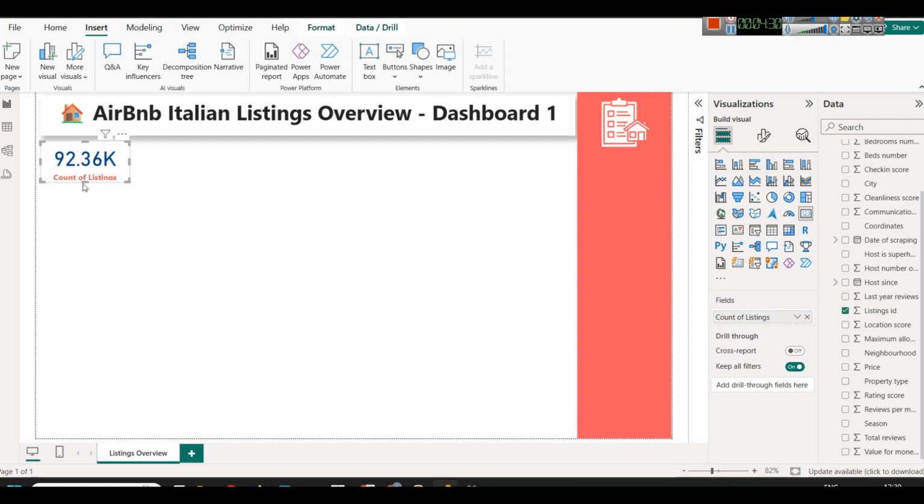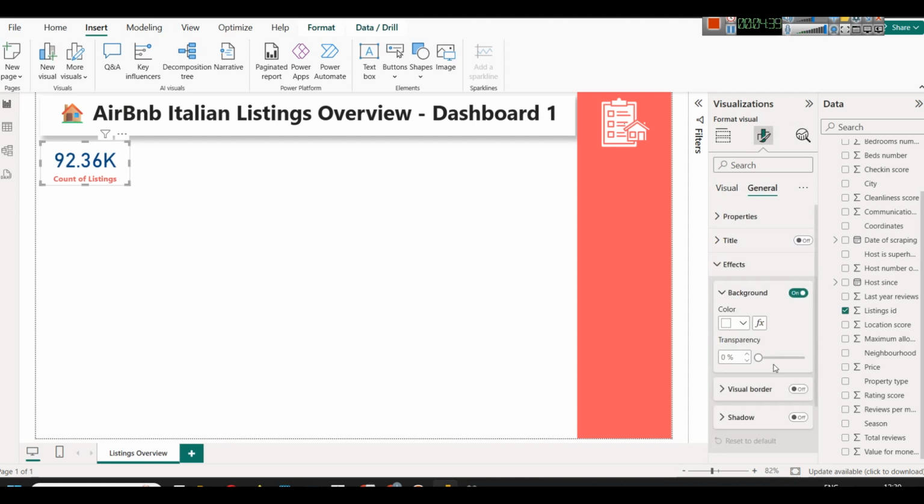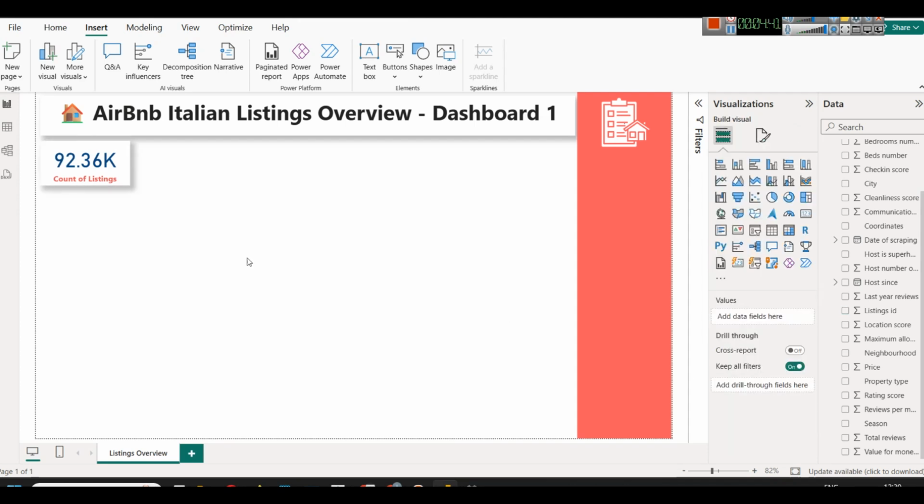Let me do one more thing here. We can go to callout, go to the general tab, effects, and enable shadow. So this will show count of listings.